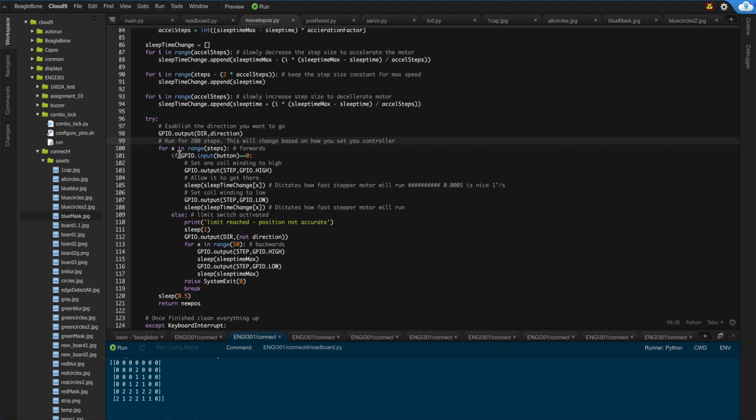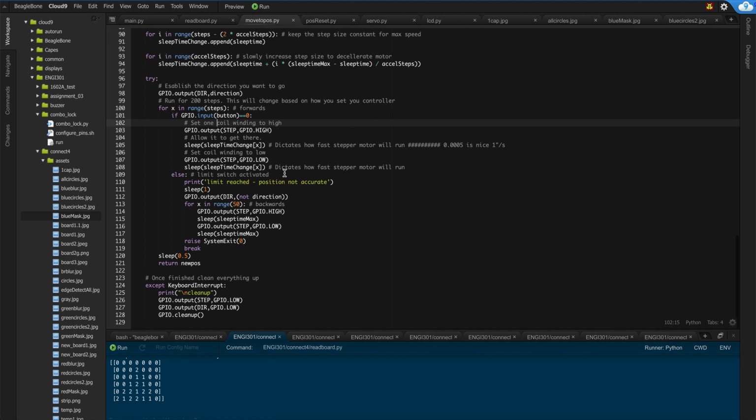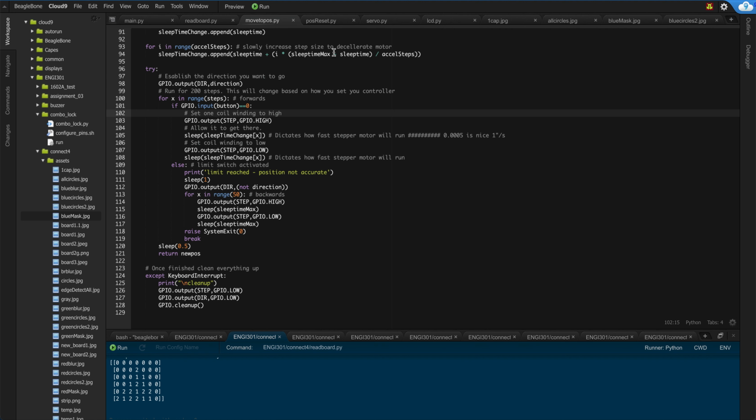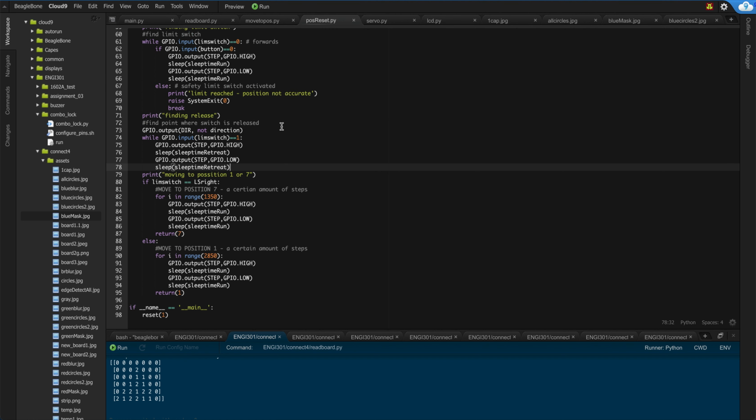Currently, only one of the limit switches is programmed. I have a limit switch on the other side, but I haven't programmed it yet, which actually led to me breaking the 3D printed mount I made for it, since it went off course and I couldn't stop it in time, which just really goes to demonstrate the importance of programming in limit switches for robots, I guess. So that's the move to position, and then the position reset.